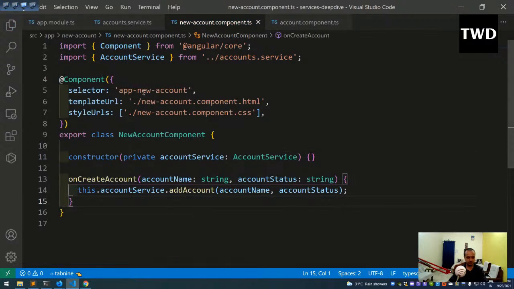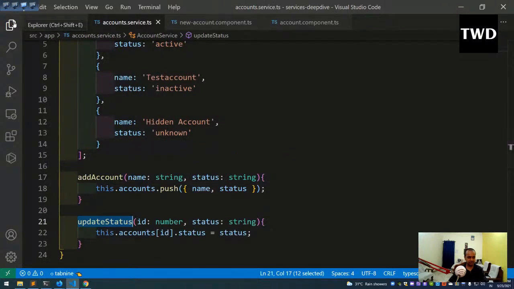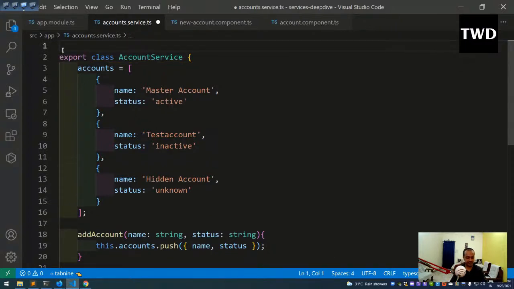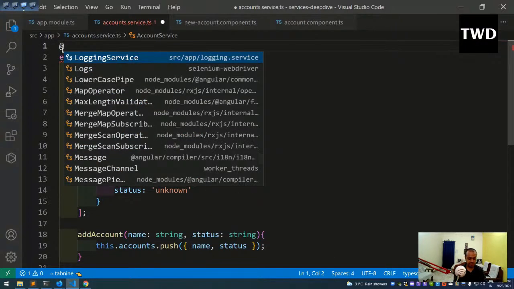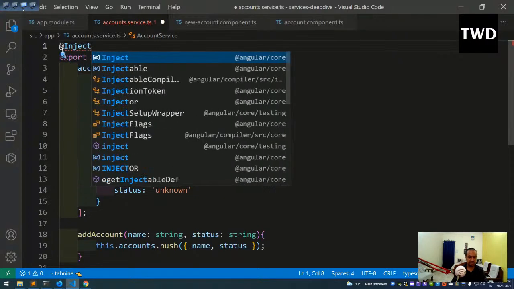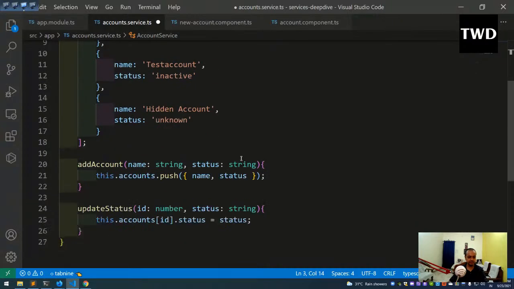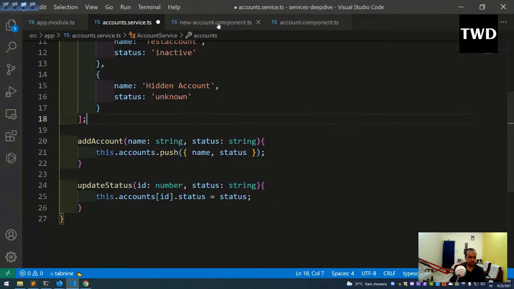Now, as I told, we want to call this from the account service. So the logging service also we are going to call from the account service. And when this kind of thing happens, where one service calls another service, then we have to use something known as injectable. So we'll use that at injectable. We will call it like a function, and it will inject from here.